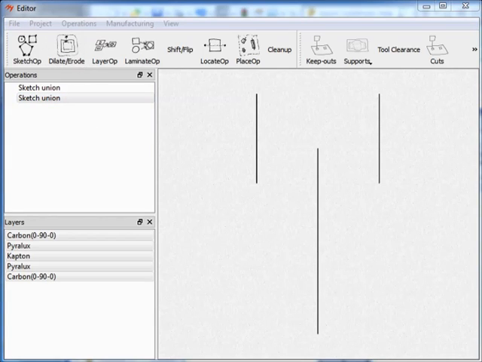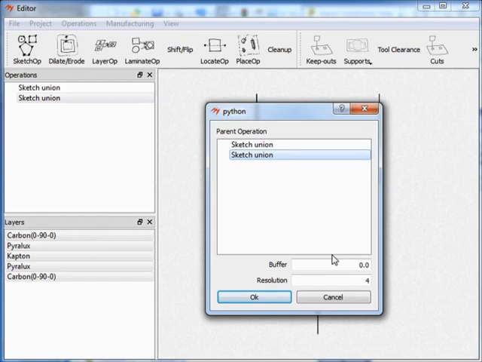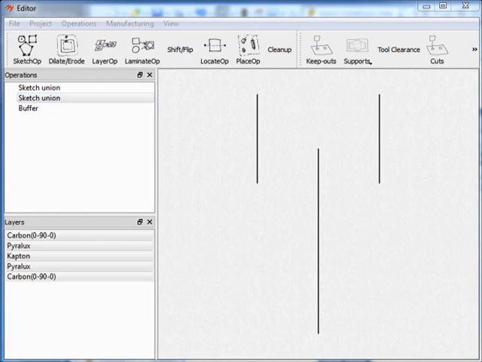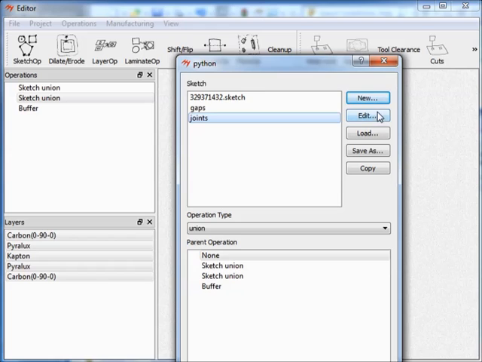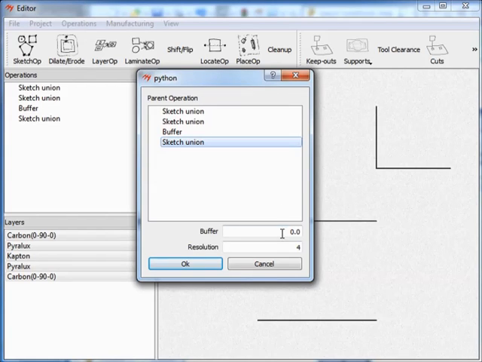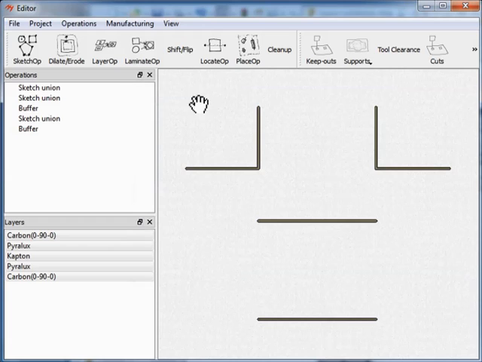So for the gaps, I can buffer them, creating small areas which I can use to remove material between the body sketch and the gaps. And then the second one I can use to define where the joints are going to go, as well as make another gap to make room for the joints that I'm about to place.